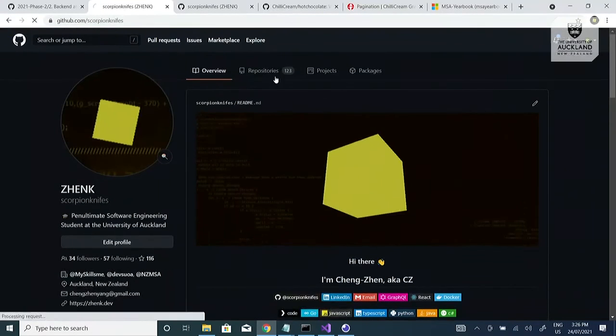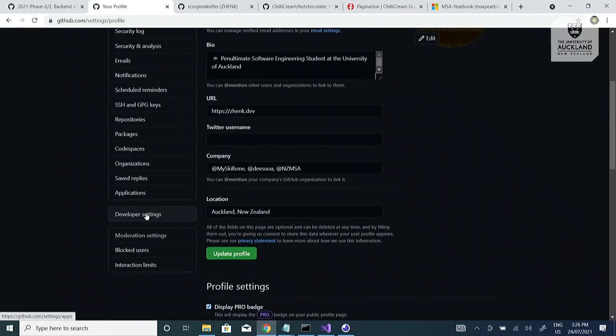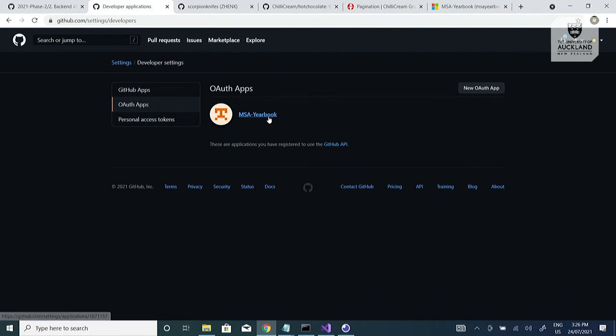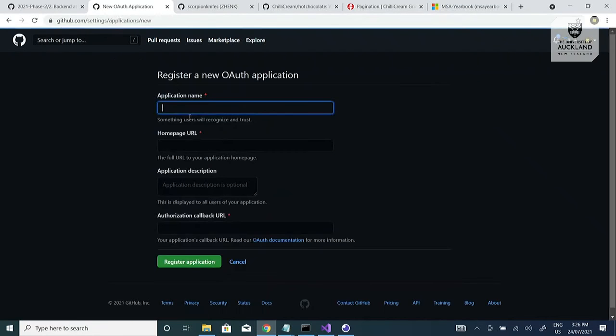You can click on settings, and after clicking on settings, you can scroll all the way down to developer settings. So notice you have 3 choices. You can click on OAuth app. So we're going to create an OAuth app. This is an example app I've been testing around. So what we're going to do is create a new OAuth app.